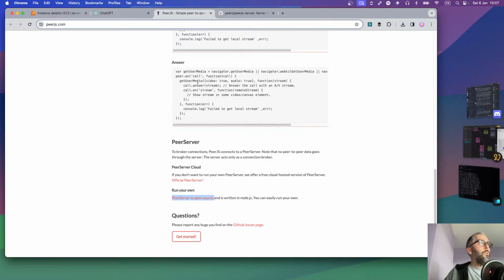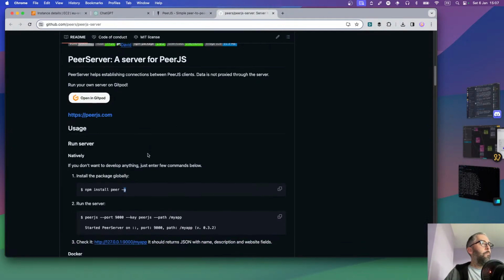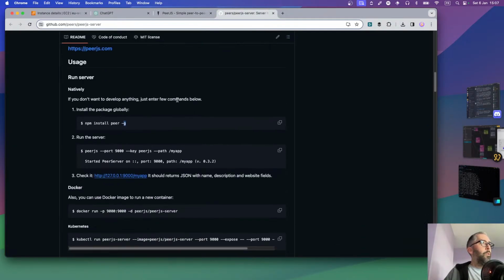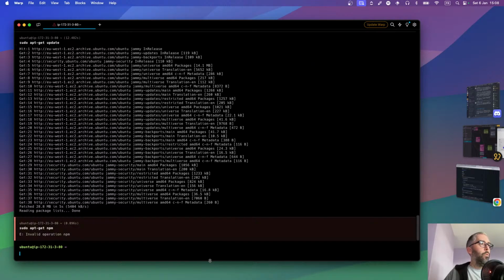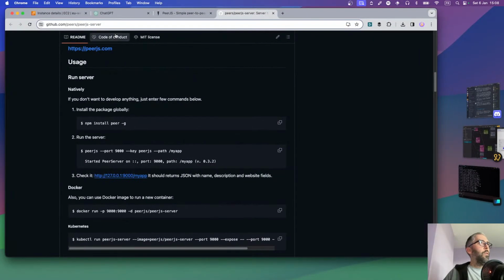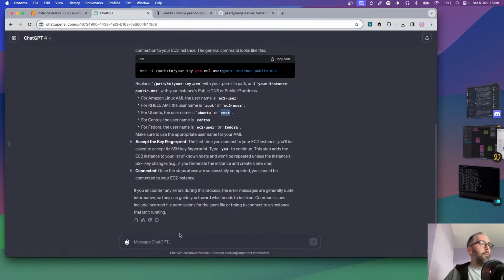We're going to need to start following this guide. So if you don't want to develop, just enter the few commands. Install the package globally. We're probably going to have to install npm first. Sudo apt-get npm. No. How do I install npm? Probably people are laughing their heads off right now, but in the programmer world, how do I install npm, please?